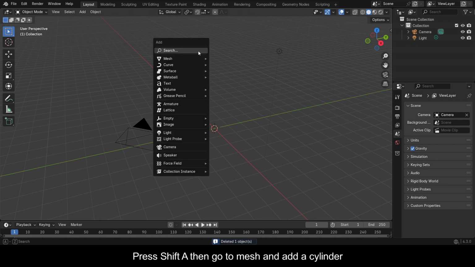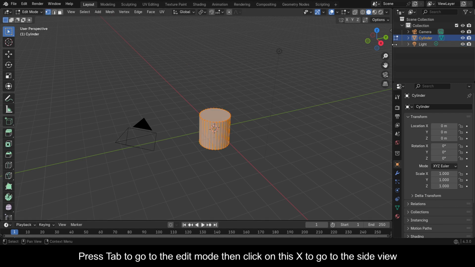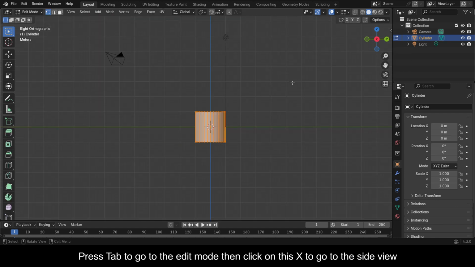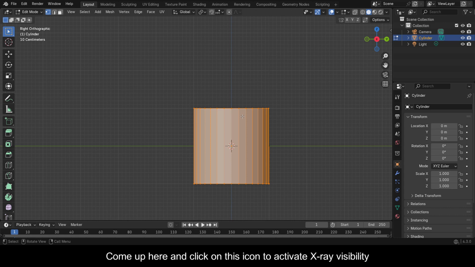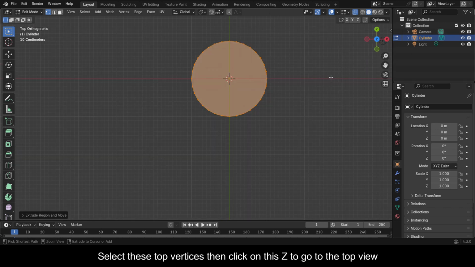Press Shift A to then go to Mesh and add a cylinder. Press Tab to go to the edit mode, then click on this X to go to the side view. Come up here and click on this icon to activate X-ray visibility. Select these top vertices, then click on this Z to go to the top view.